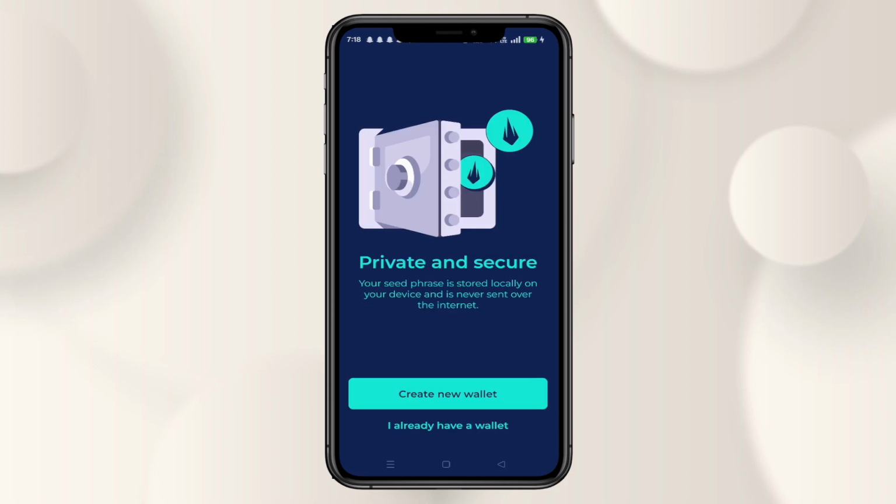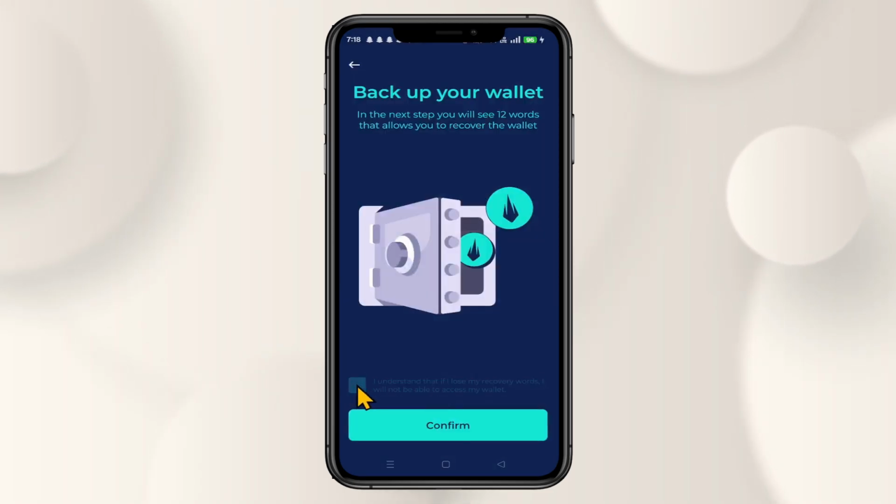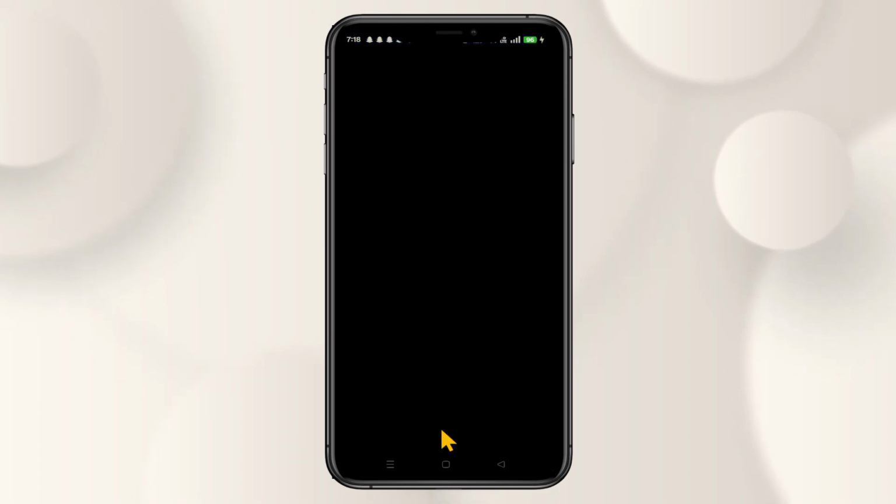First of all, open up the Liquidus Wallet application on your device. And once you are taken into the homepage, you will see the Create New Wallet as well as the Sign In option. Tap on Create New Wallet option and now accept the terms and conditions. Tap on Confirm and this will show you the 12-word recovery phrase that you will need to store safely in order to access your account later in the future.